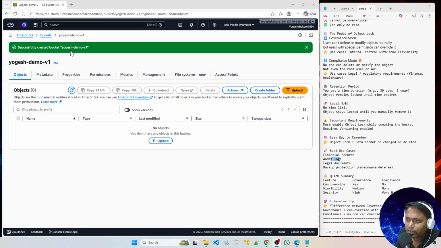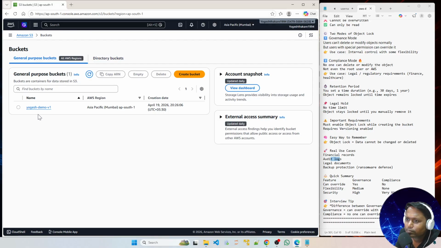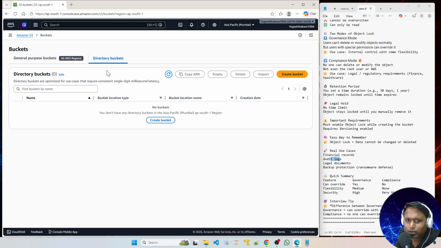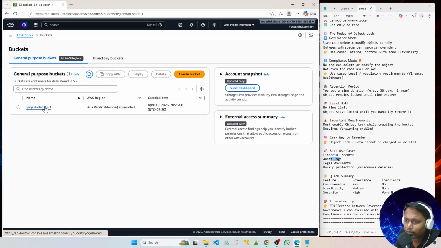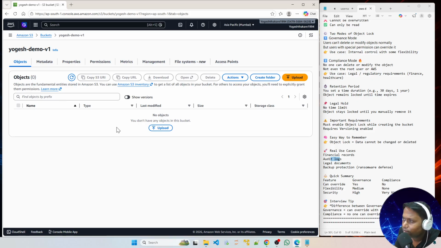So here our bucket is created, Yogesh demo v1. Let's go over to buckets. If you have other buckets, you will also be able to see them over here, like general purpose buckets and directory buckets. We have created general purpose buckets only as of now. So you are able to see this Yogesh demo v1. When I click on it, there are a few options which we will dive into in more detail later, like permissions, metrics and so on.